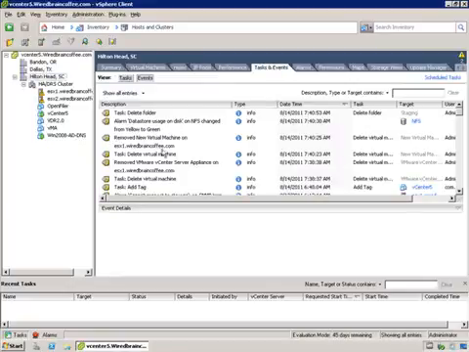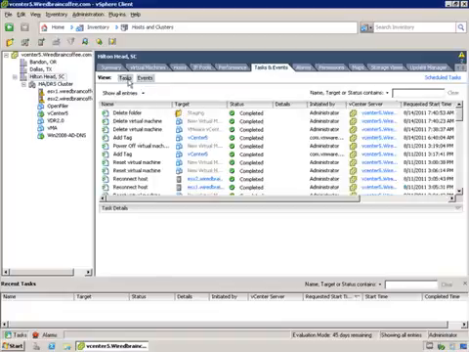So as soon as you click on the Tasks and Events tab, you'll see that you have two subcomponents here. If you click on Tasks, it's going to basically tell you all the tasks that are currently running or the tasks that have been completed. So for example, I deleted a folder called staging. It was completed successfully. I have a green check mark, etc., etc.